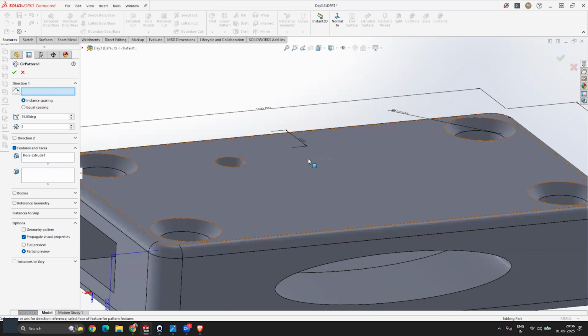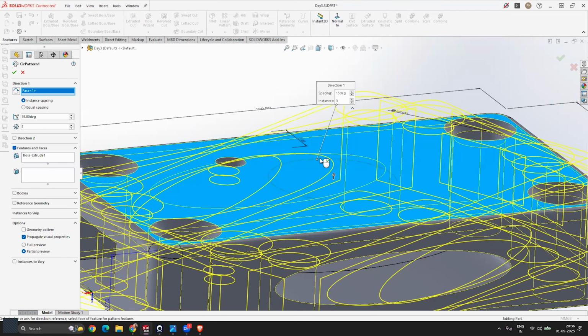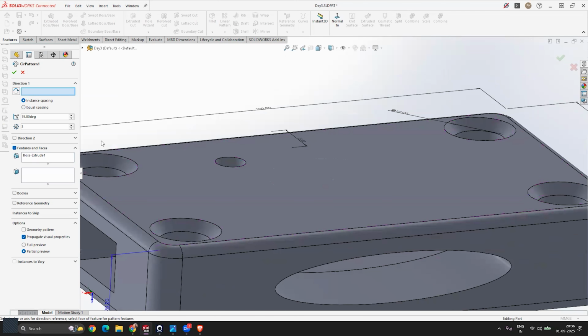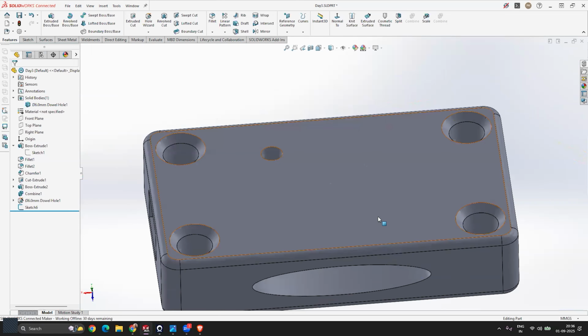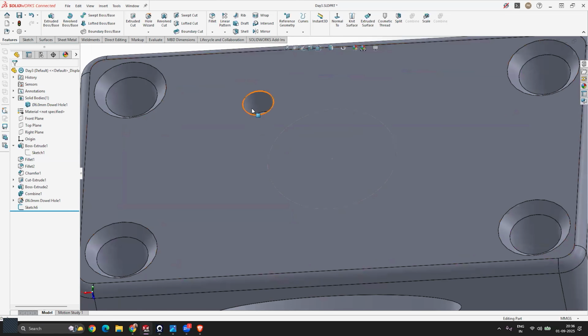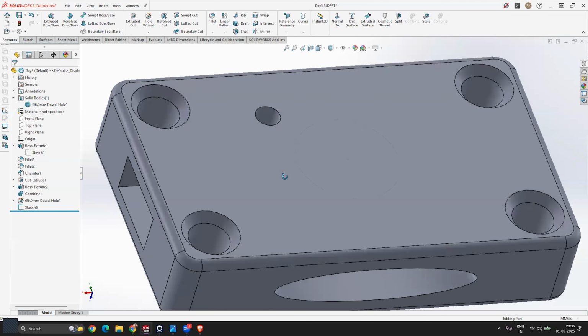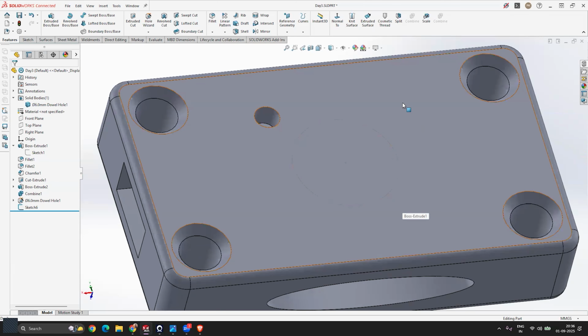Okay, it is not working. I think we have to define features only. It's not possible to select any entities. Anyway, just forget about it. No problem. If it is not working, what is the other way to get this circle patterned around this space?